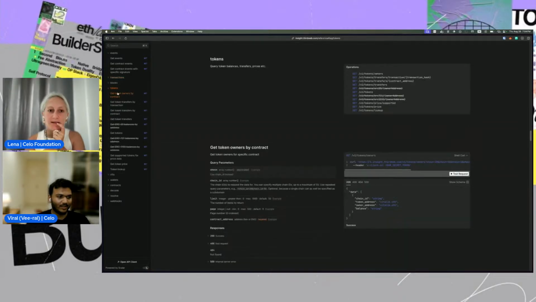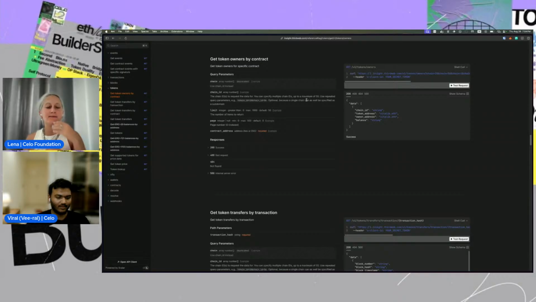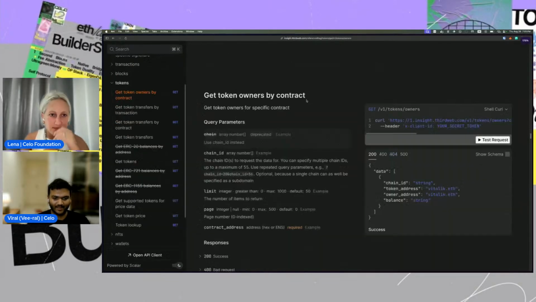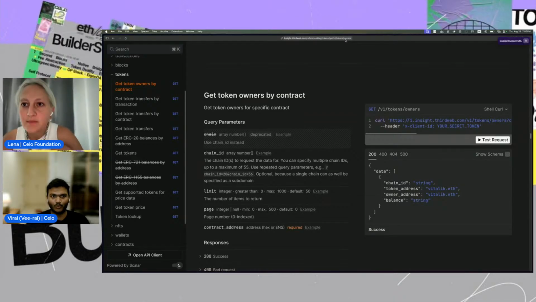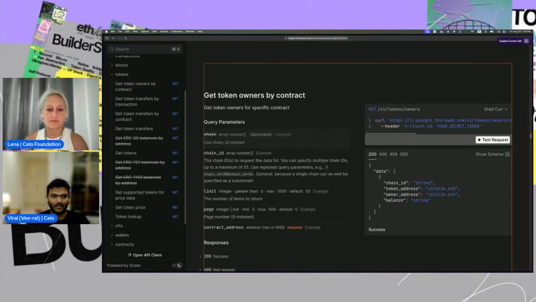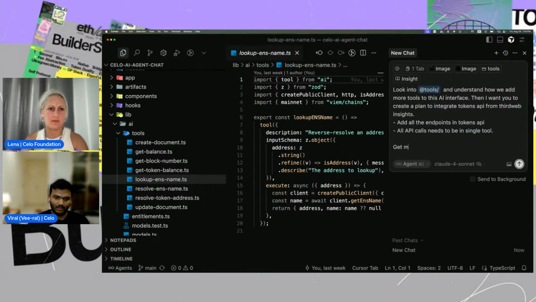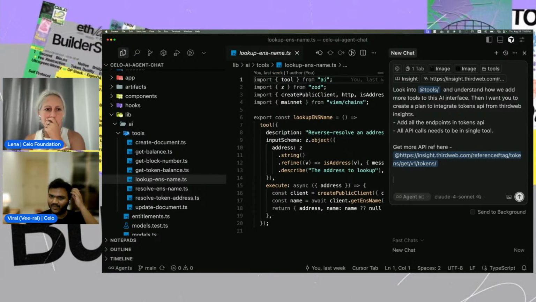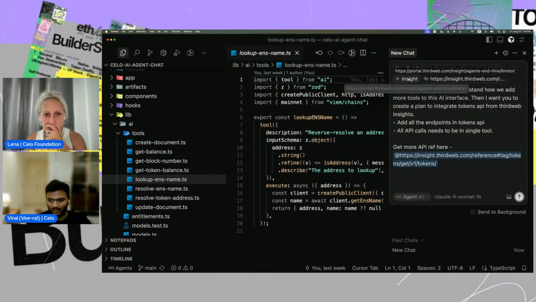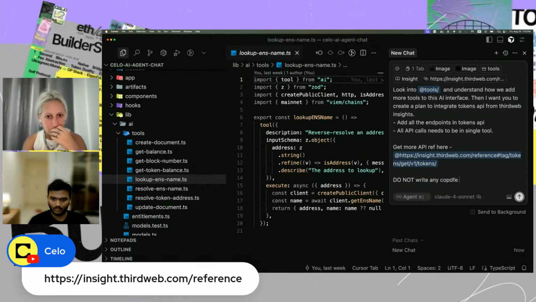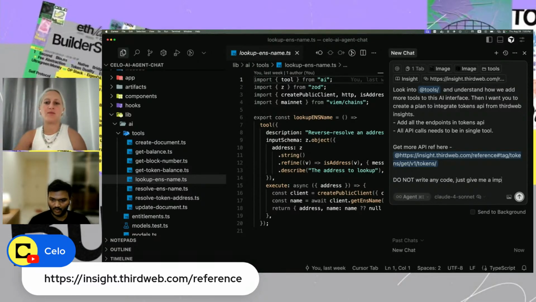Also, Insights has this really cool page. Can you zoom in, please? In the documentation, these are API references that you can just provide to an LLM, and hopefully, if this is not blocked by bots, it can also fetch this. Get more API refs here. So now it has everything: documentation, LLM .txt, screenshots, and API references. And now, at the very last, I'd say do not write any code, just give me an implementation plan.